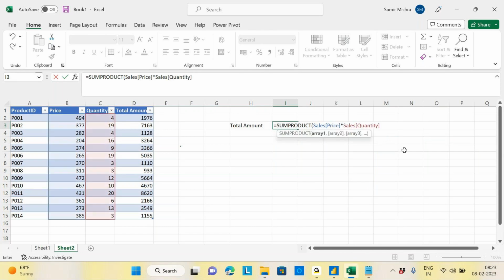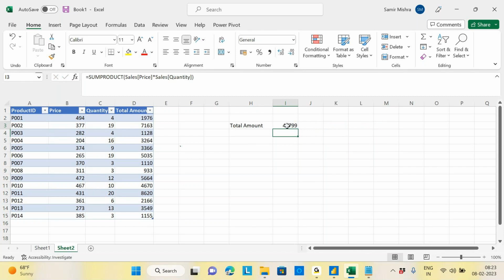Then just show this. What will happen in this case is it will multiply row by row, price into quantity, and finally it will sum it. So this is called the sum product. It will make a product between these two, and finally it will do the sum. Now if you press enter here, you will get the total. This is the total only, right? 49,799, if you sum this up also.